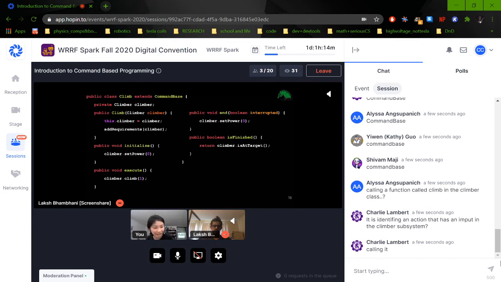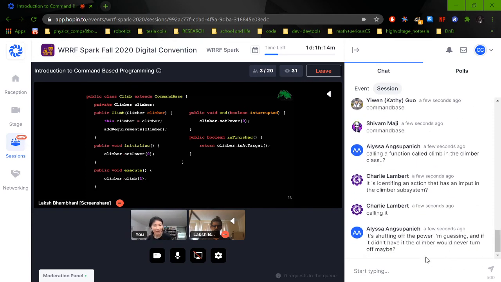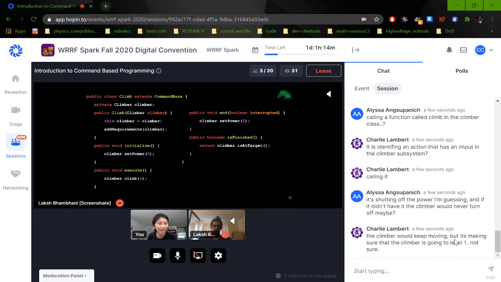No answers in the chat right now. Oh, we got one. It's shutting off the power, I'm guessing, and if it didn't have it, maybe the climber would never stop, never turn off. Any other guesses or attempts? Any thoughts? The climber would keep moving, but it's making sure that the climber is going to a level.